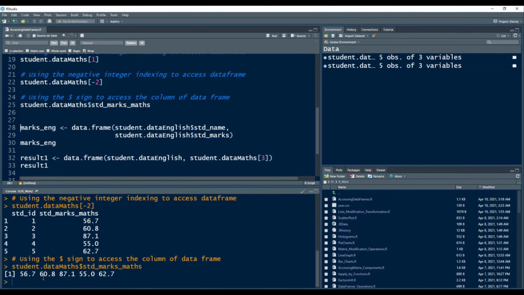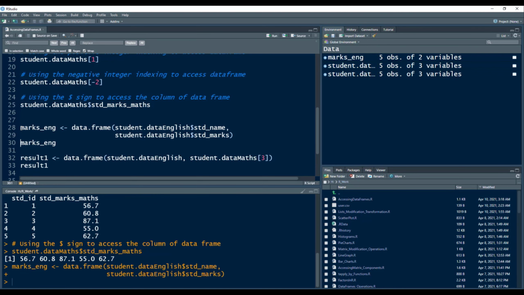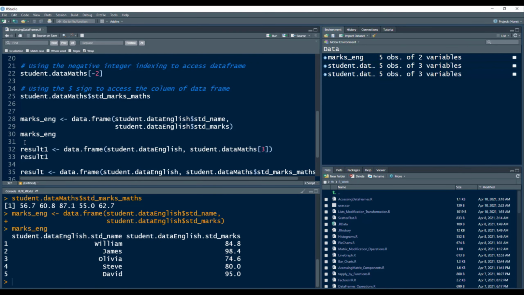Now we can also access the columns of the data frame and save them in a data frame format. Like here in line number 28, we are taking the names and marks columns from the student.data_English data frame and storing them in the variable marks_English. Let's store it and then let's print the result. So here we get the table in which we have the names and their marks for the English course.